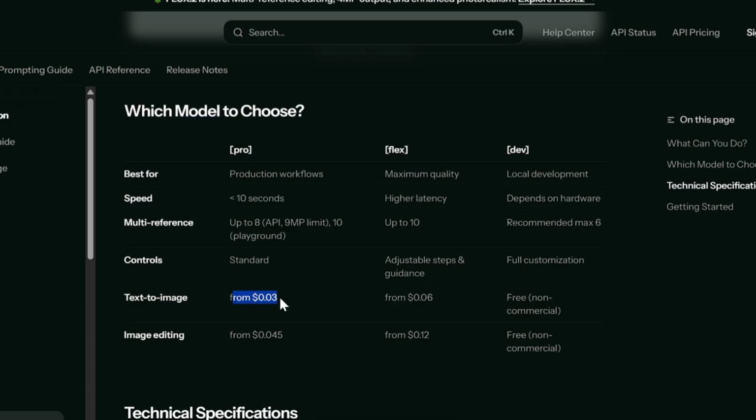Text to image costs about $0.03 for Pro. Flex is $0.06, and Dev is basically free because it's open source, you can use it on your own GPUs. Image editing is $0.045 for the Pro, $0.12 for the Flex, and for Dev it's free.